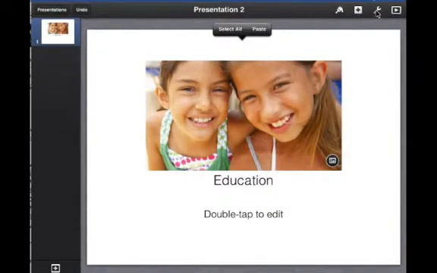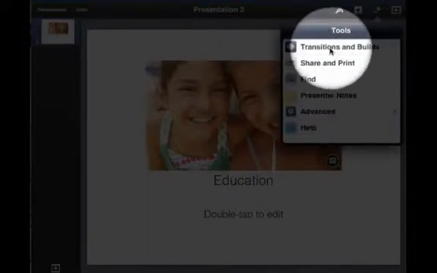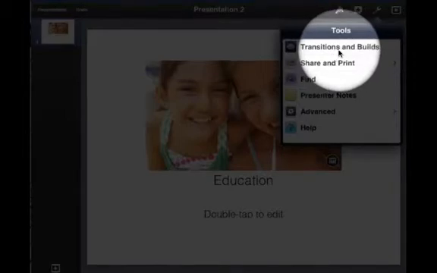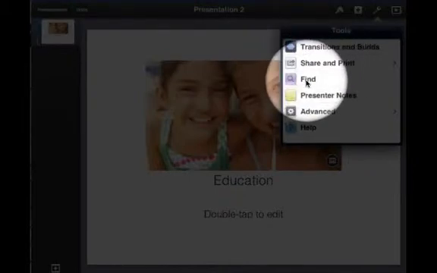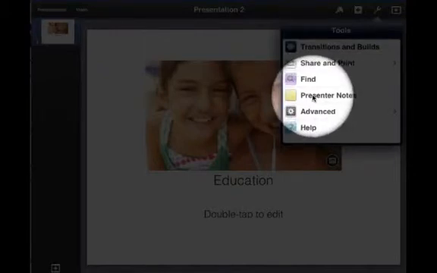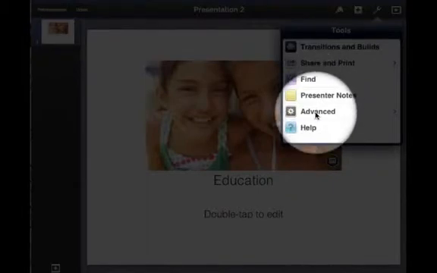So then the next is the wrench here, and that gives you some options. So you can do some transitions and builds. That's how you change from one slide to the next. That's how it's going to look. Share and print. Find specific text within the presentation. Show presenter's notes. So you can write notes, and if you're presenting onto another device, then you'll see the notes on your iPad while the presentation is showed on the actual display.